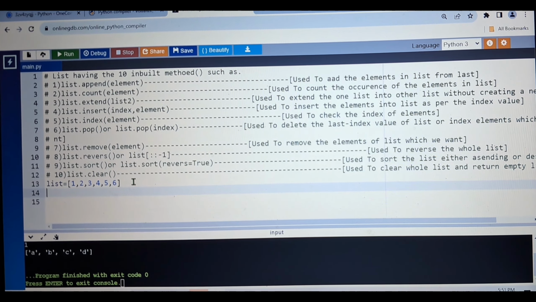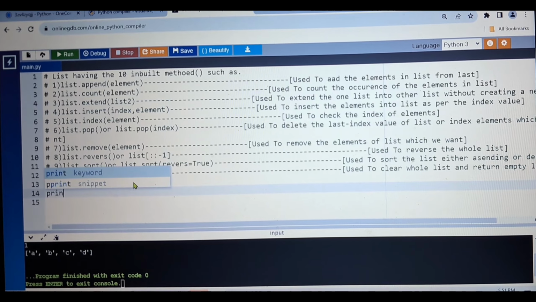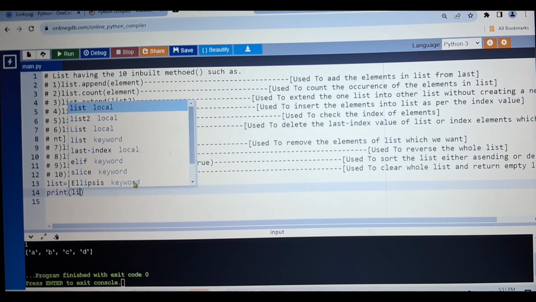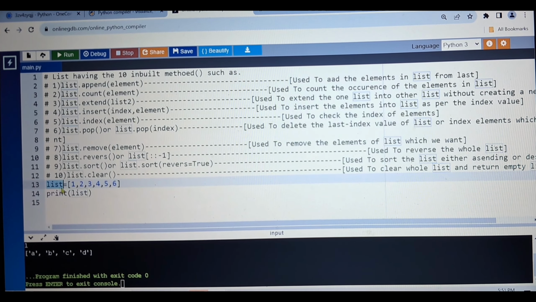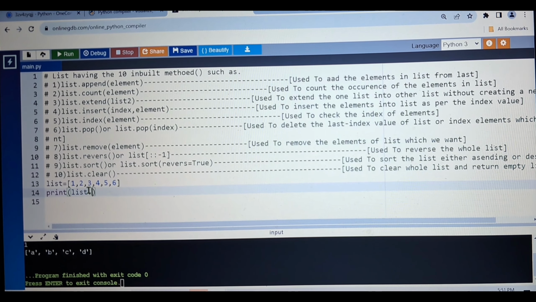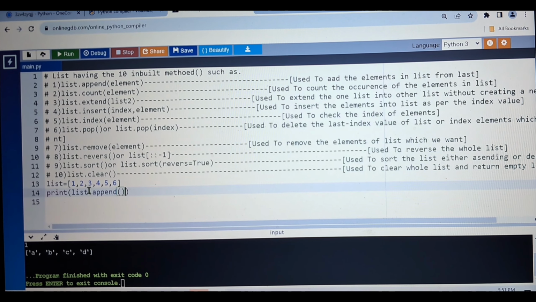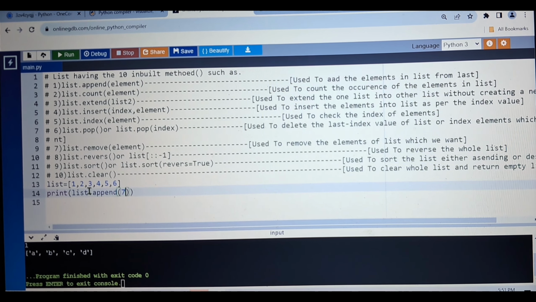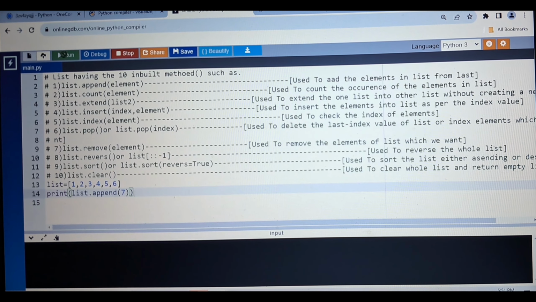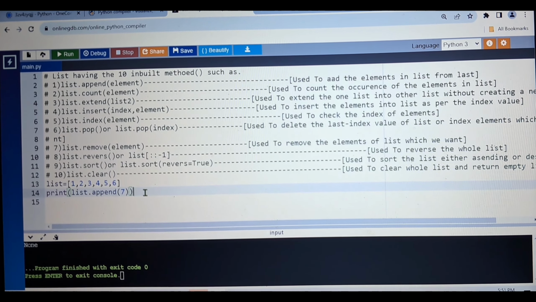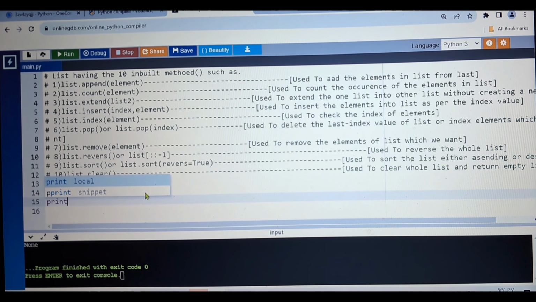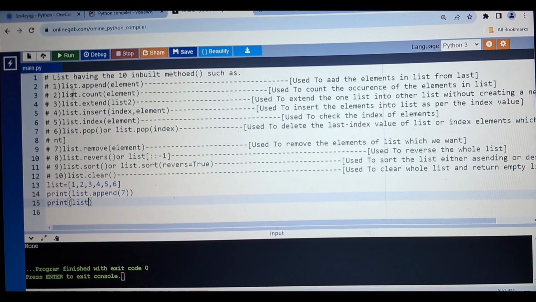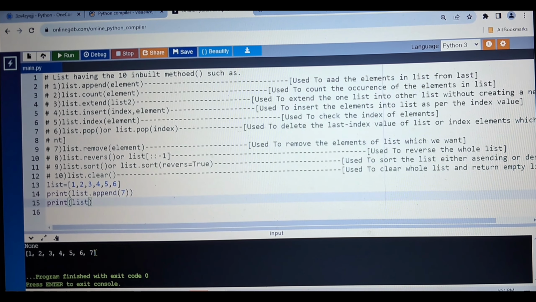Let me show you how I can add. For that, print, then list, which is the variable name I have given here, then dot, then append. Append is what you want to add to the list. For example, after 6, I want to add 7. And let me run. Sorry, one more thing, we need to print that too. Copy this one and print. Let me run. See, 7 added.